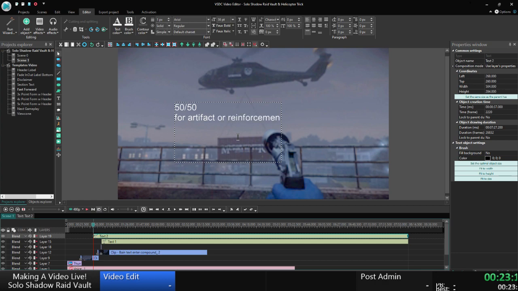Yeah, sometimes when the clip is too long, it looks kind of odd being empty, so that's what I'm gonna do. I'm gonna add some text. Guaranteed artifact.